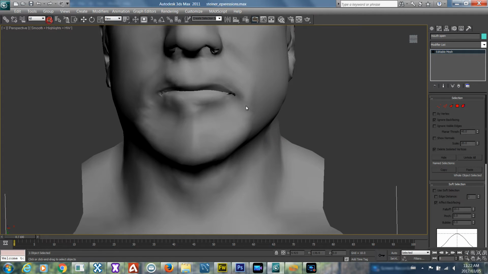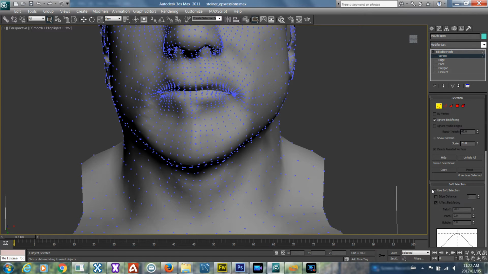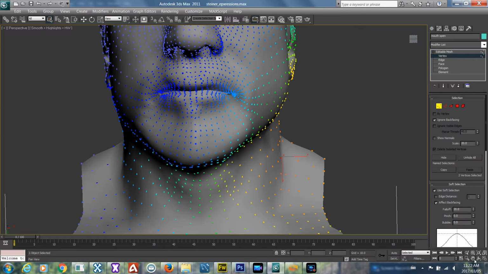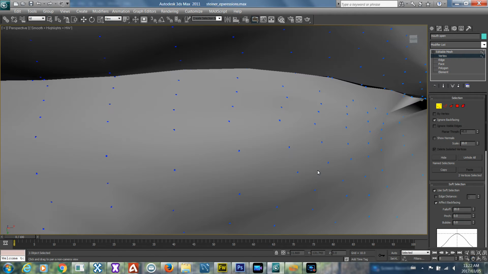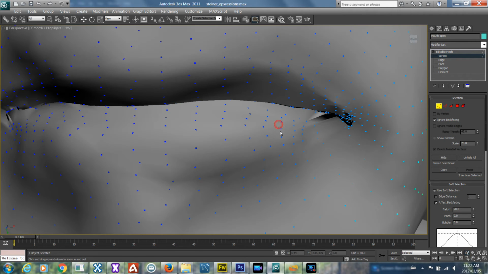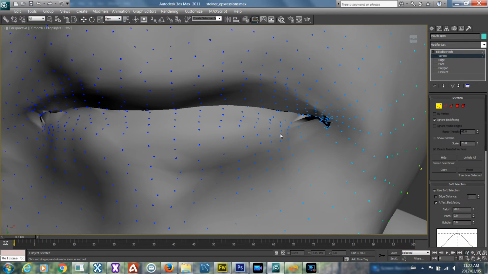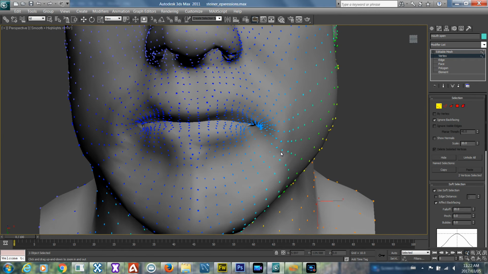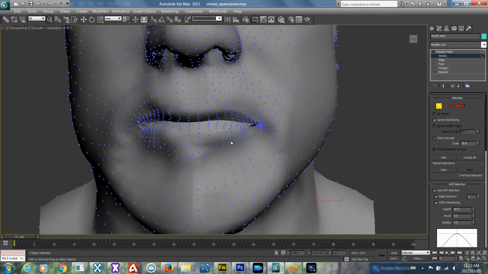So I'm going to use my soft selection tool again to try and select the vertices that I need. Alright, so let's select the mouth area. Now I'm going to use the edge distance option in the soft selection tool so that when I'm moving the mouth, I do not select the upper lip, I only select the bottom lip. Let's try and get this.